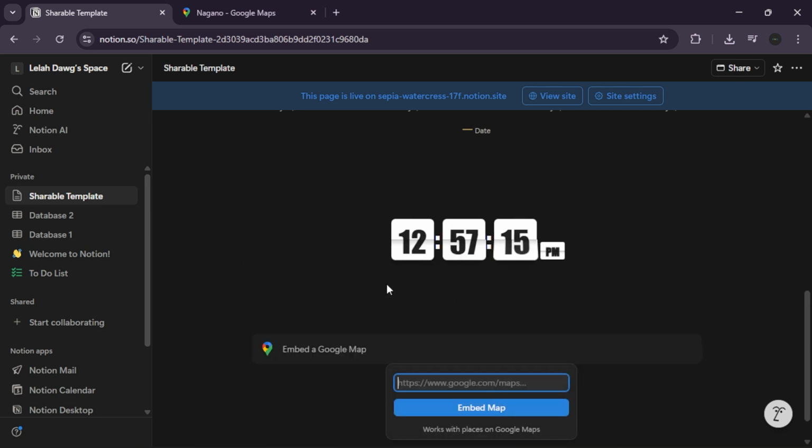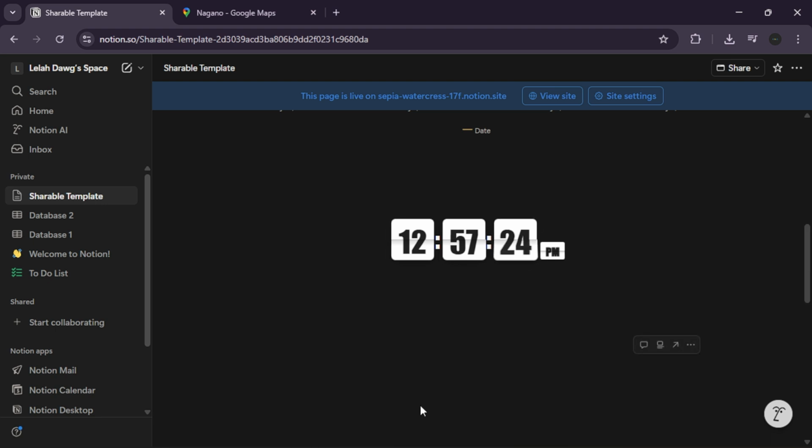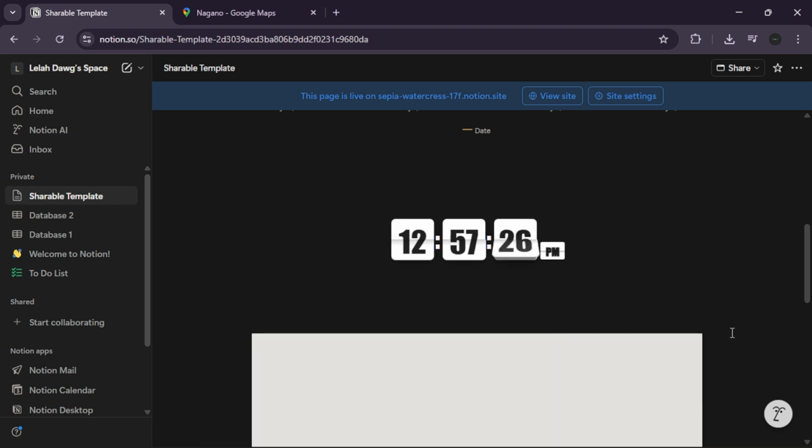Using the /map command is usually better because it tells Notion to optimize the loading speed for a map specifically, rather than a generic web link. Paste your URL and hit Embed Map. Once the map loads, it's fully interactive.